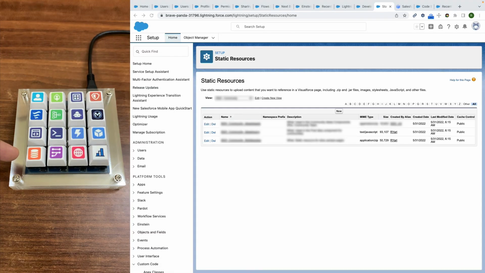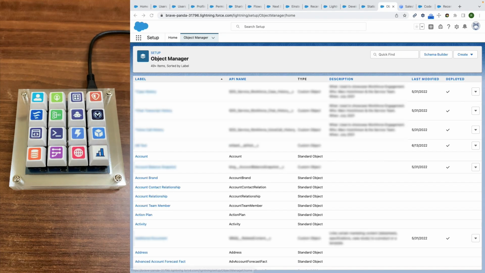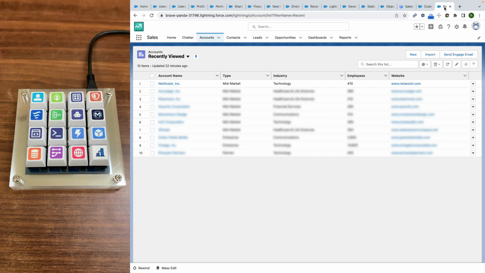Now the best for the last. This row starts off with a smart button that opens the object manager. But you might be thinking, what is so smart about it? Well, this button is aware of the page context. So if I press this button when I am on an object list page or a record page, it opens the object manager of that specific object.